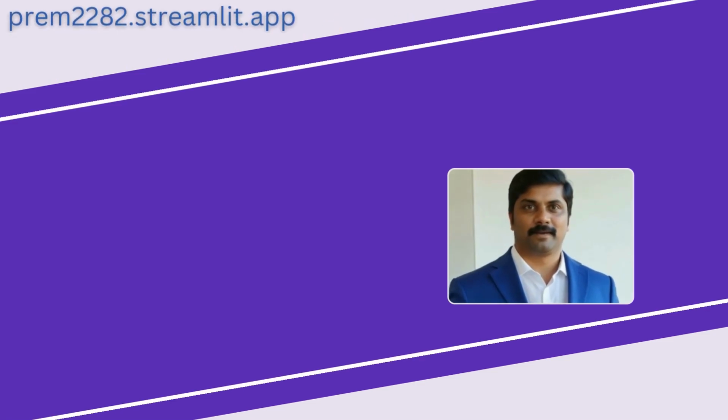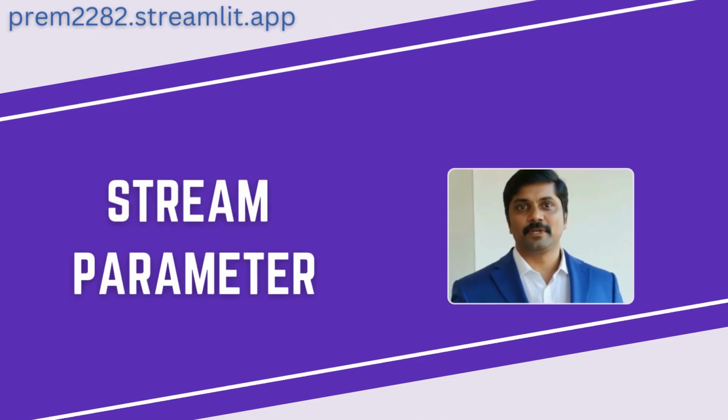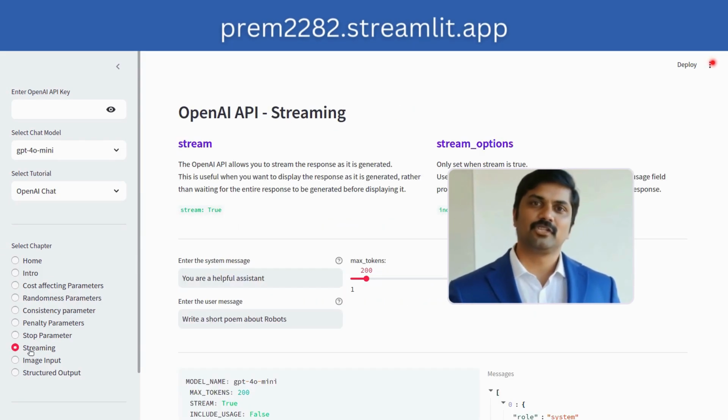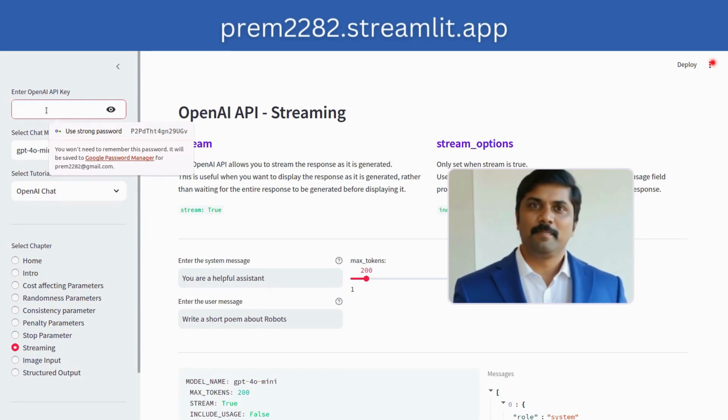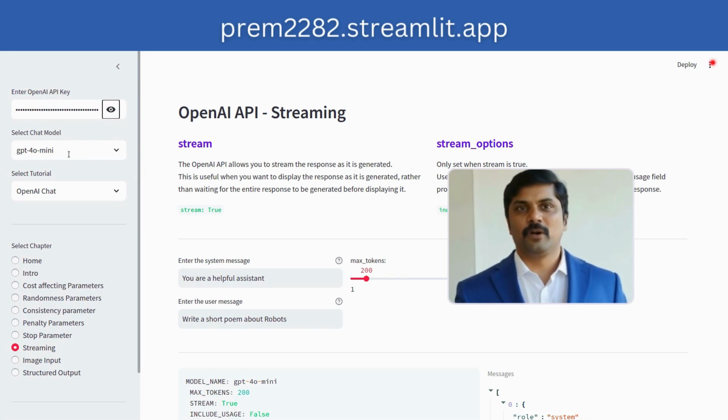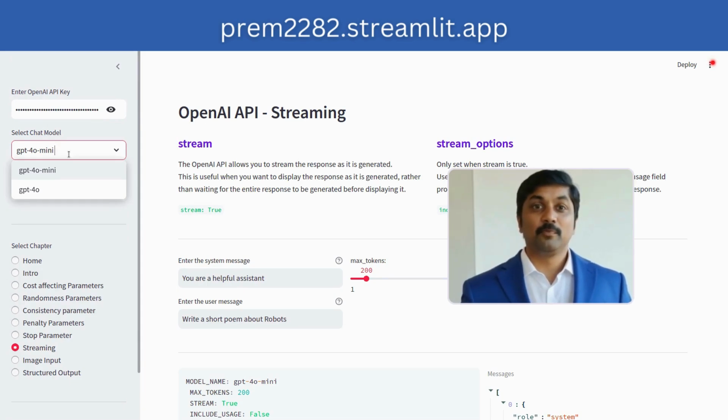Hi there, welcome back. In this section, we will discuss the streaming parameter. Let's go to our website and select the chapter Streaming. Remember to plug in your OpenAI API key and select the model. In this lesson, as usual, we will be using GPT-4o Mini.